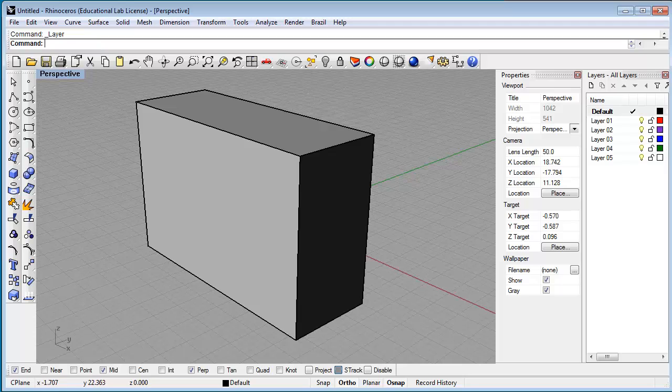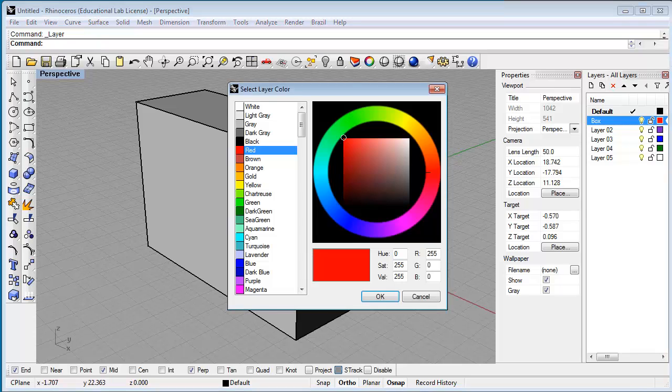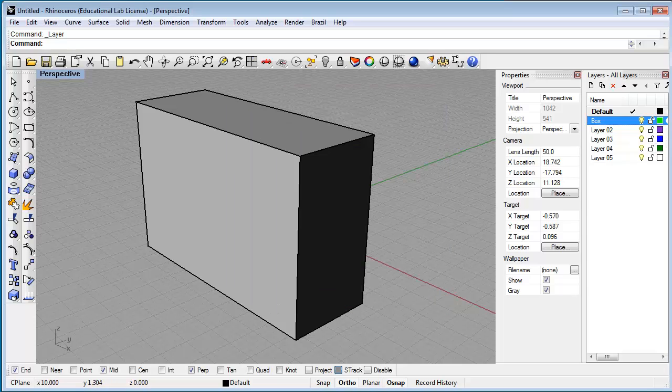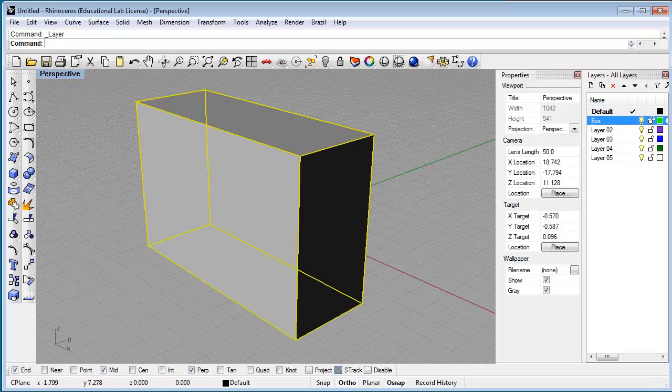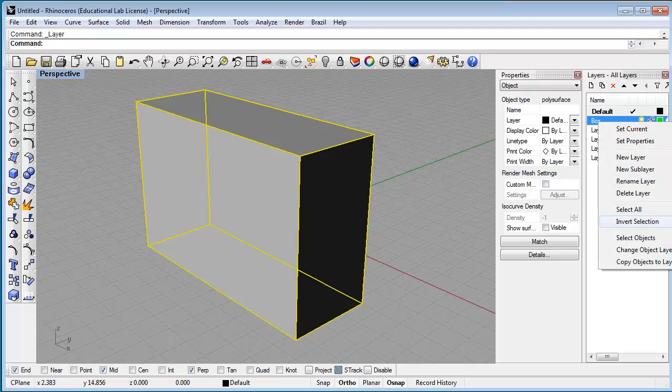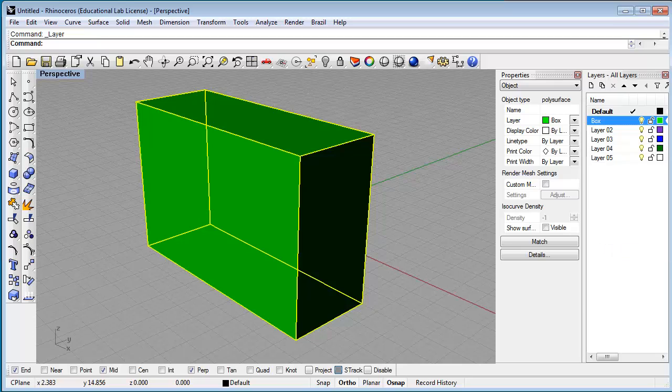To change the name of any layer, you do a slow double click so that it highlights, and then you can type the name and hit enter. To change the color, simply double click, it'll pull up a window, you can change the color. And similar to Adobe, you can just click the light bulb for visibility and the lock icon to lock the layer. To change the order of the layers, use the up and down arrows. To change an object's layer, select the object, right-click on the layer, and select Change Object Layer. Notice that the color of the object will change to match the color of the layer.